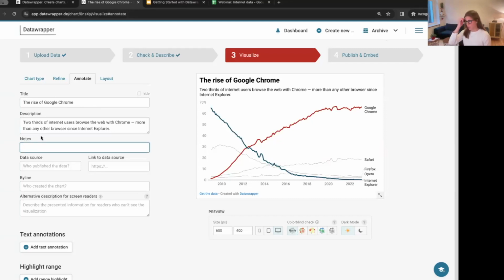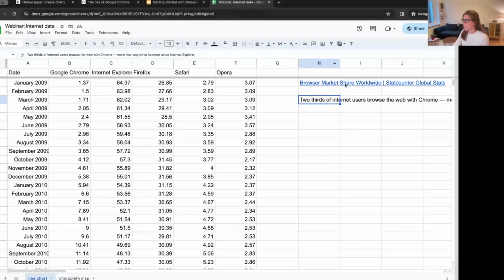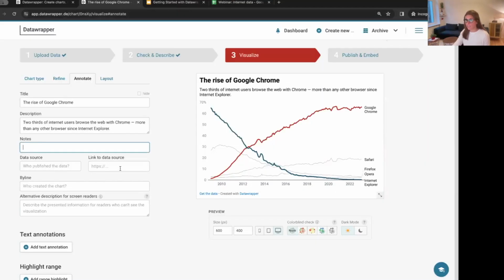This is particularly useful if you have a data point that was, for example, collected in a different way. It's nice to clarify that right here on the notes. The data source, I have it here, so I'm gonna copy. That's StatCounter Global Stats. So I'm gonna paste the link, and I'll say StatCounter Global Stats. And as I input all this information, you'll see that Datawrapper is adding the title, the description, the data source, and is making that clickable as well.